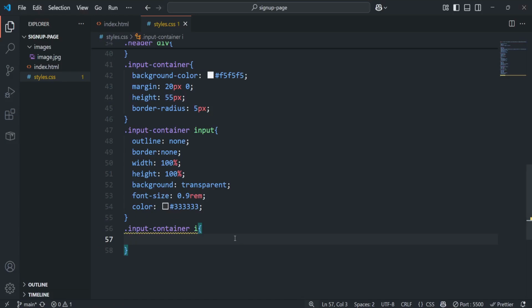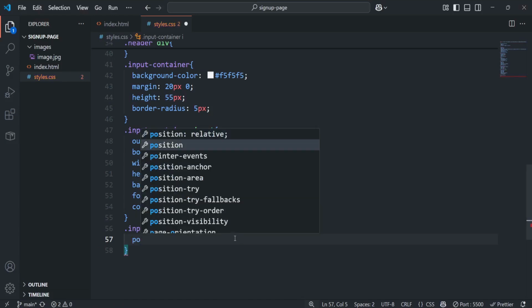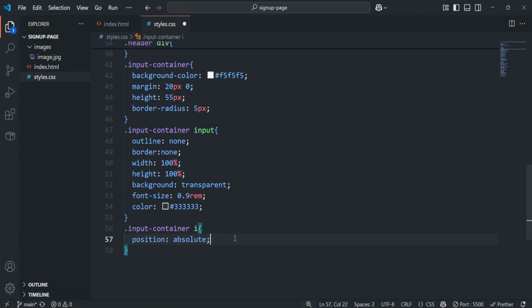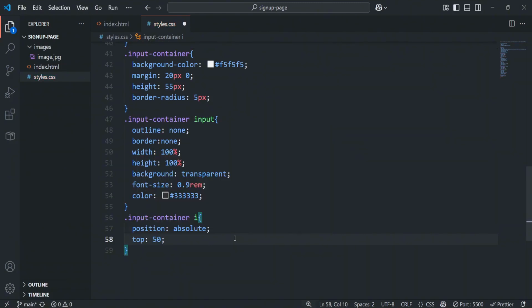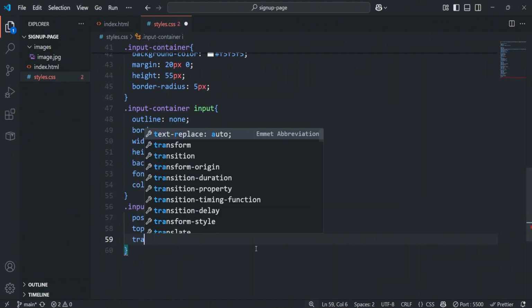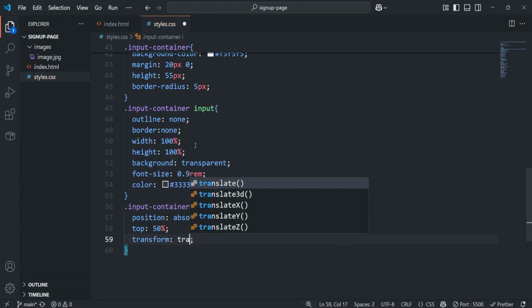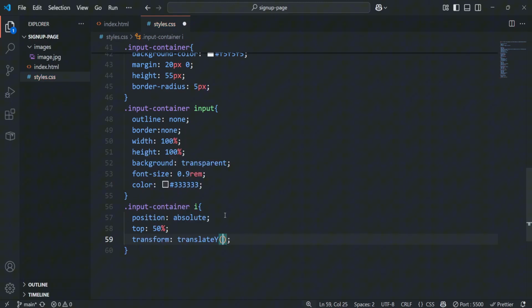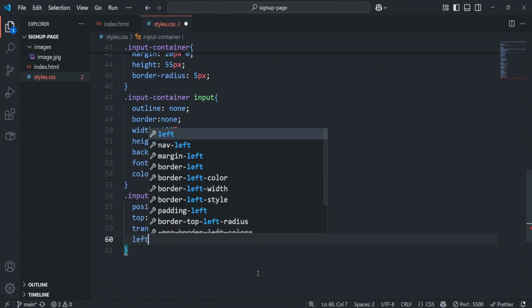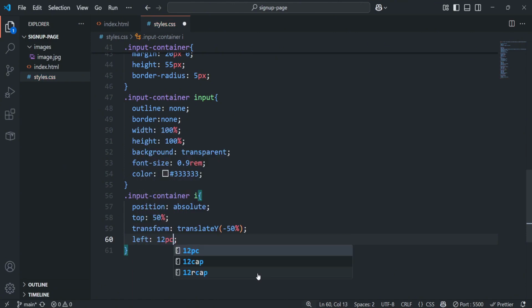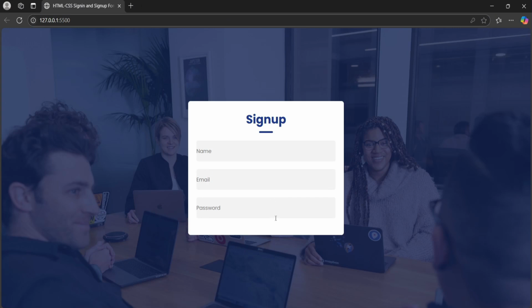So to do that, first of all, I'm going to give this a position of absolute. Then I'm going to give it a top of 50% because I want it to be positioned at the middle of its parent container. Then I'm going to give it a transform translate Y. Now give it a negative 50%. And lastly, I'm going to give it a left of 12 pixels. And you can notice that we cannot see our icons anymore.